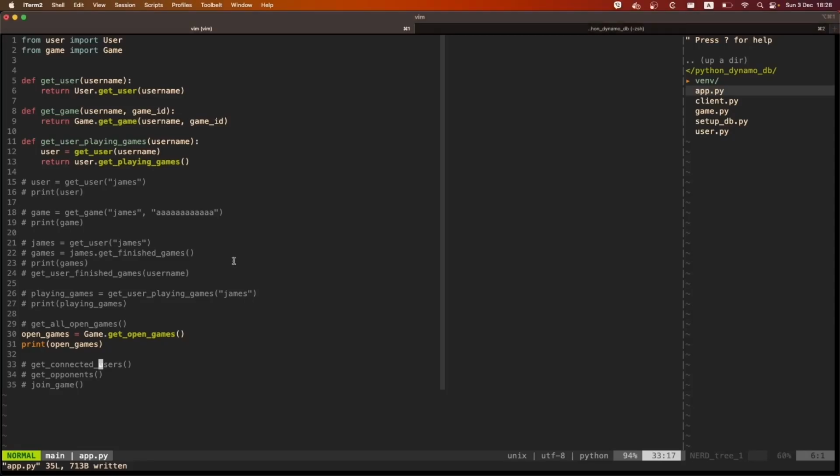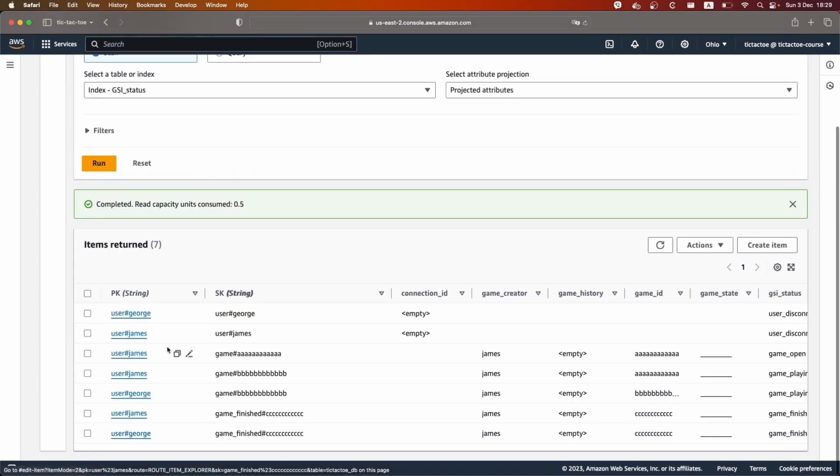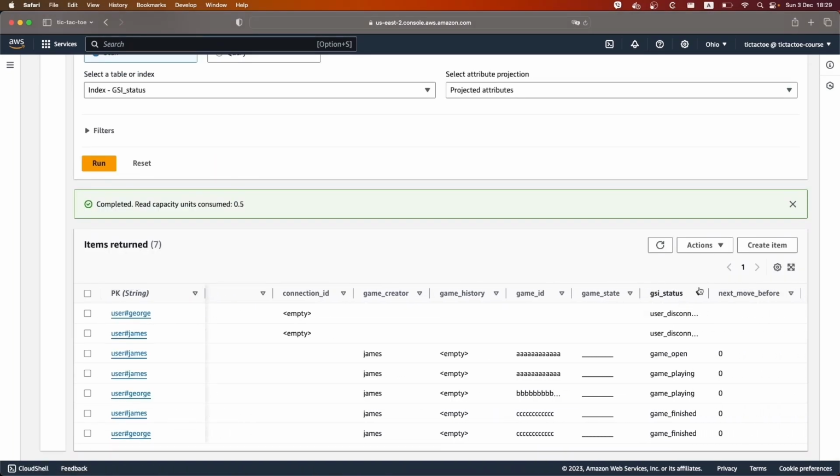Let's see how we can get connected users, and this will be extremely simple. So let's go here. For connected users, again, our partition key will not help us in any way. Go to GSI status. And in this example, we don't have any connected users because all users are disconnected. So let's just practice with disconnected users. You will get the point, and later you can replace this with searching for connected users.